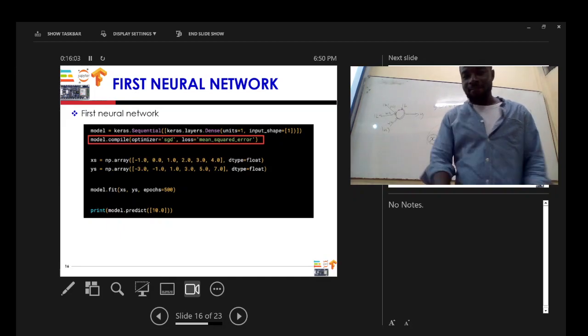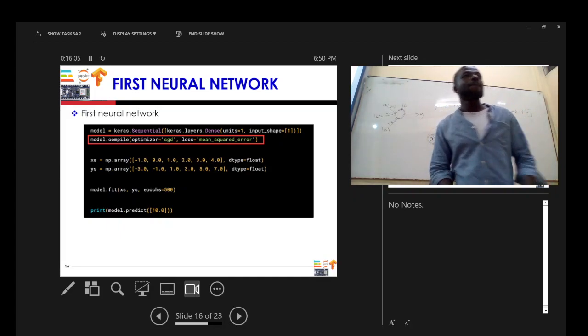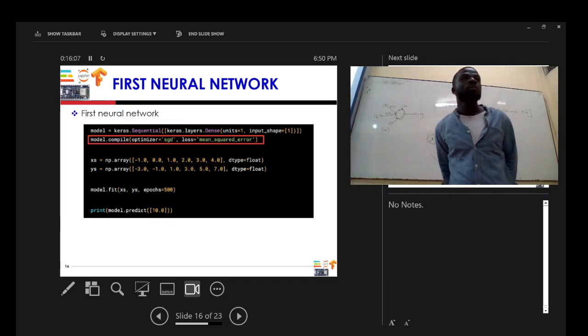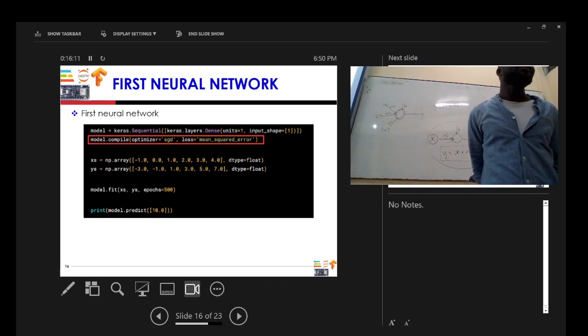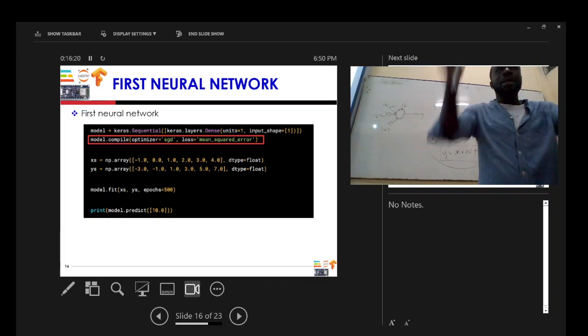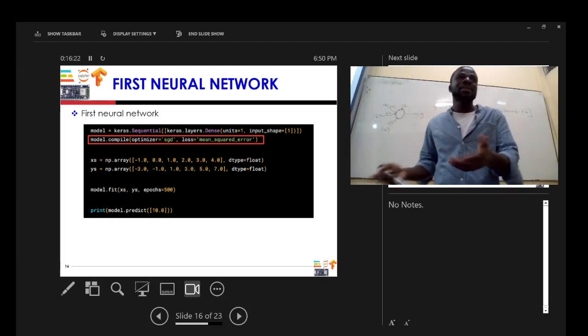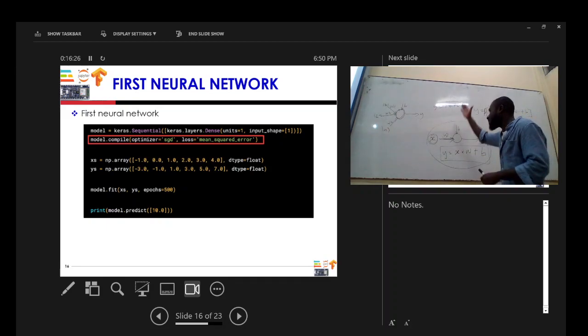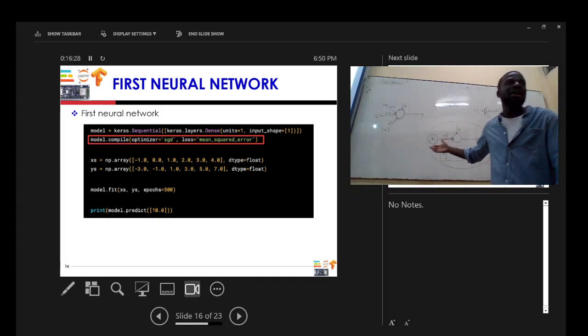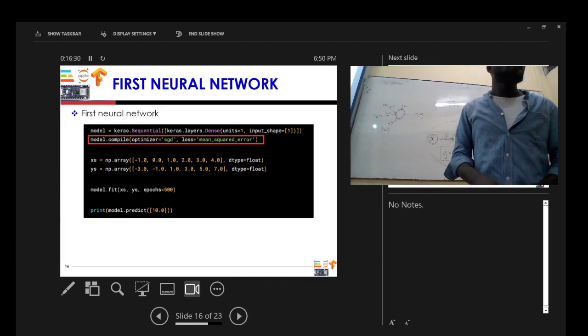Understood? So when it comes to the model, you are the one doing the configuration. So you need to know the number of neurons to use. You need to decide how many layers you want. That is entirely your choice. Do I want 3 layers or 4 layers?